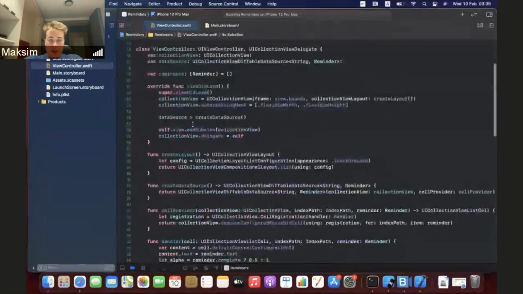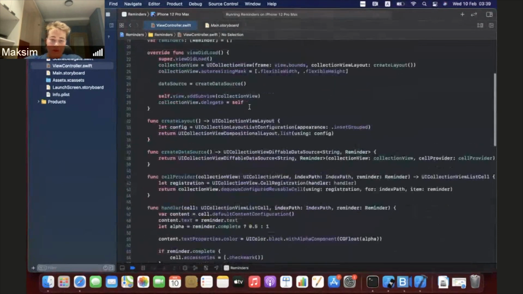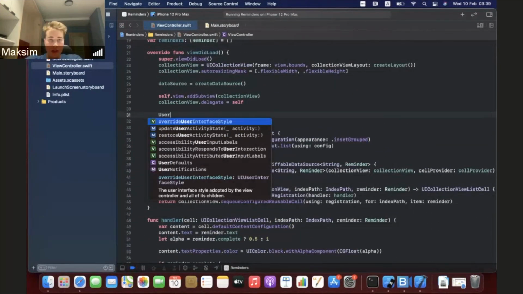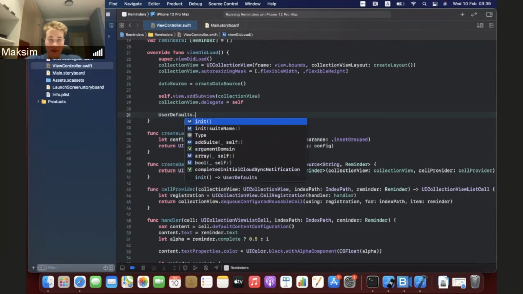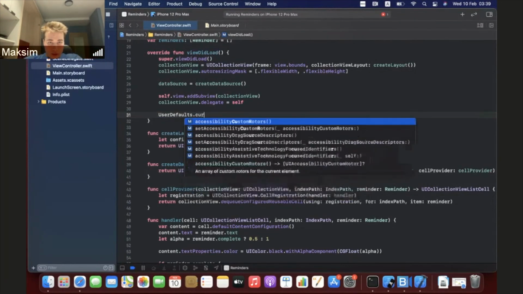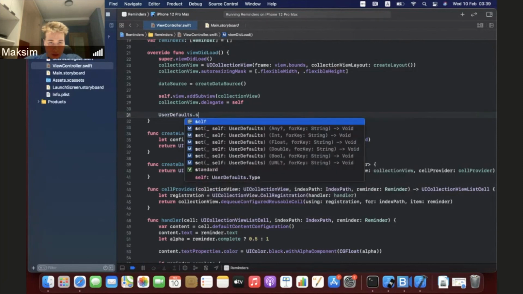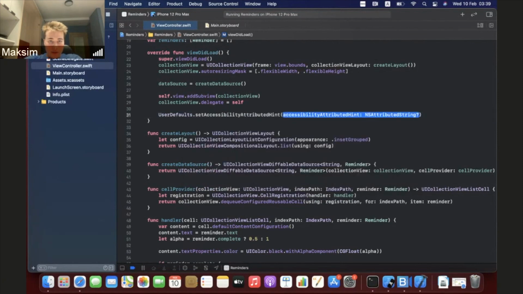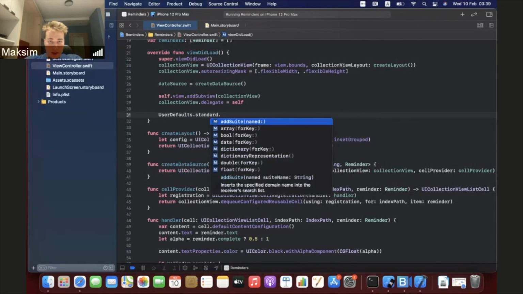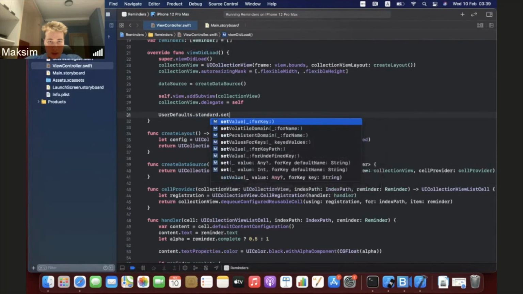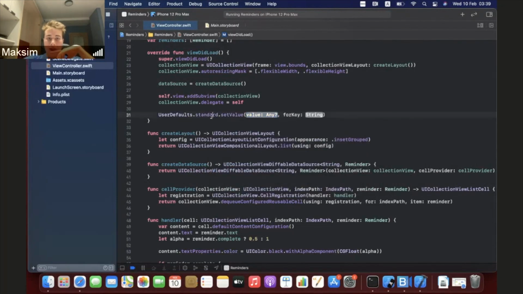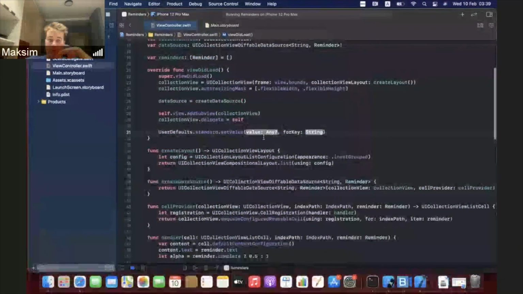And the easiest one is called user defaults. So you can access it anywhere. User defaults is a singleton, pretty much. So if you, I think it's called, what is it? UserDefaults.standard.set something. So here you're setting a value, any value for a certain key, and that's going to persist this value across multiple launches of the app.